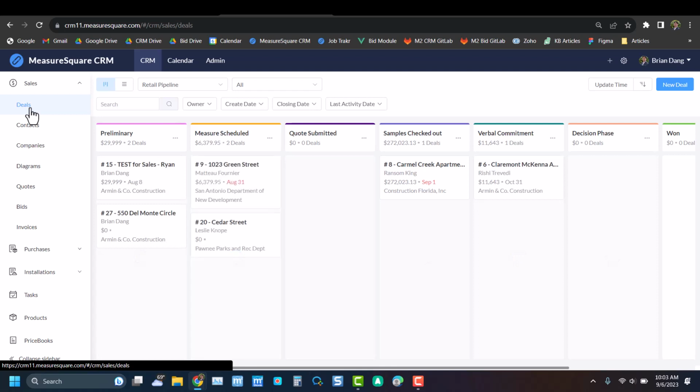In this tutorial we're going to cover how to use our taxes setting tab inside of MeasureSquare CRM. This will let you predefine some tax codes, that way you don't have to type in the same tax codes over and over and gets rid of the hassle of tracking multiple tax codes.